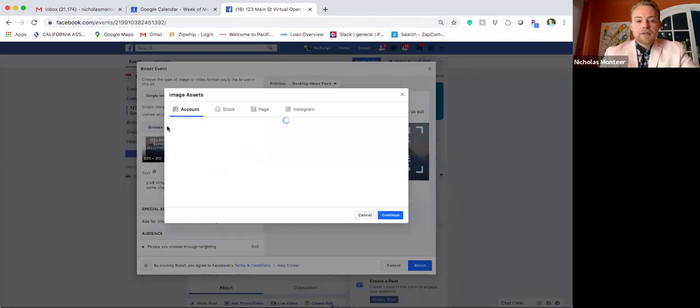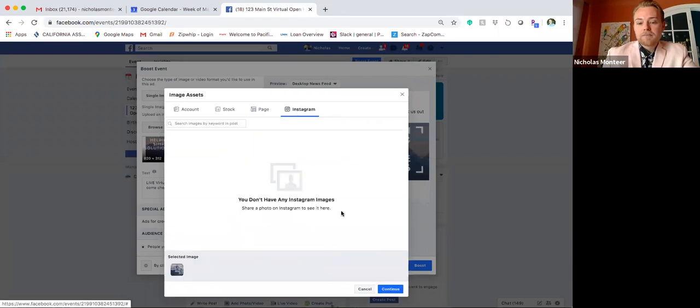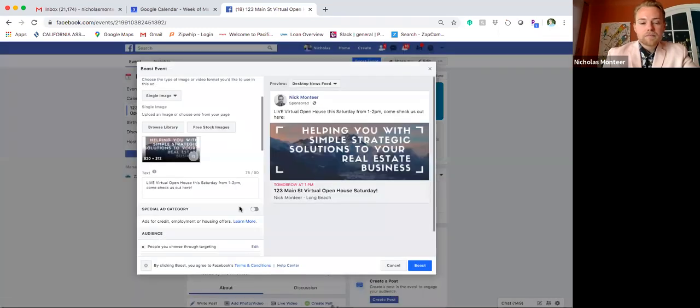So if I was to go ahead and pick an image, I clicked on that Browse for Images tab, and I can go through and select what I have here, or I can go ahead and upload more images. So that video file would need to be on your computer in order to do this, all right? And you can also pull from stock, your page, or Instagram as well. So that's kind of fun too. So if you've uploaded your video to Instagram, you could go ahead and pull it from there as well.